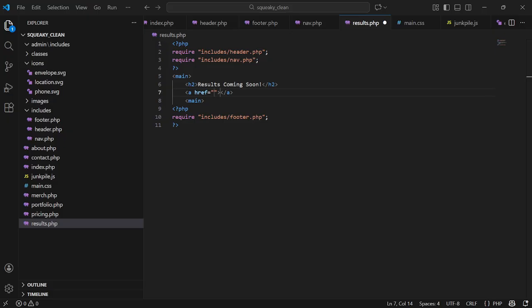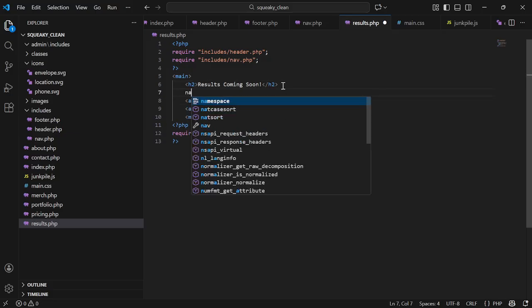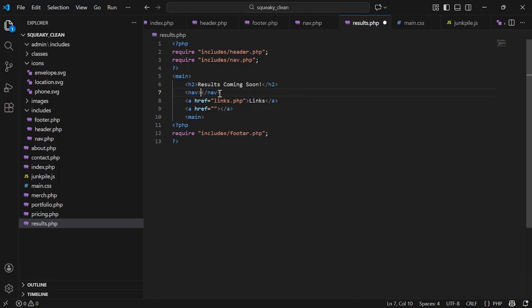Okay. So maybe we should do links.php, and then this would be links. So maybe we should put this in a nav bar of sorts, come down to a nav. Okay. Control C. This is me thinking. This is me thinking. Control V.